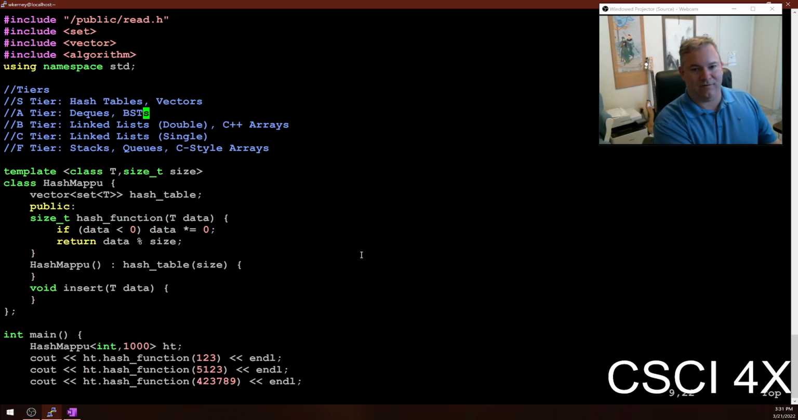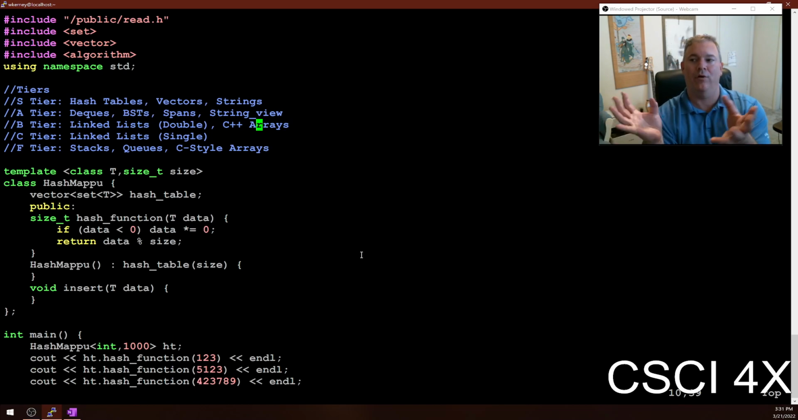There are also these things called spans that I think are probably A tier. They're a generalized view, and there's string view as well. String view is probably the best here, where you can view part of a string, with read-only access to a chunk of memory. Yeah, okay.